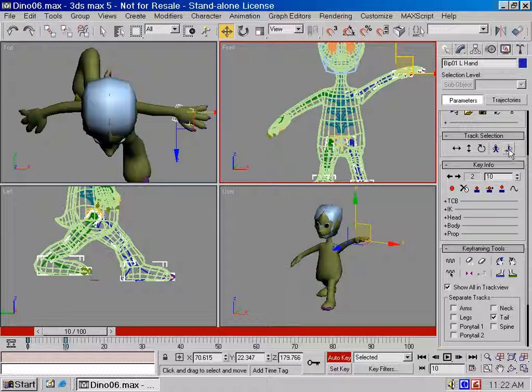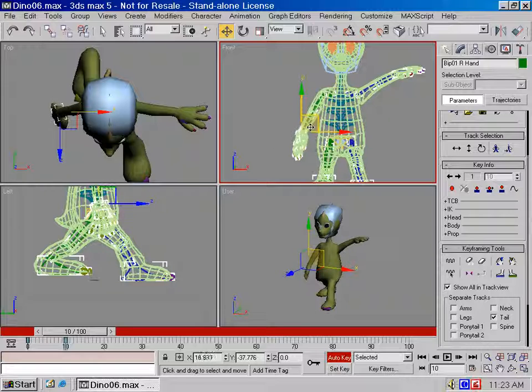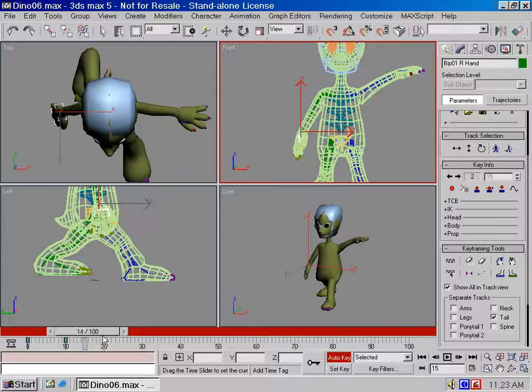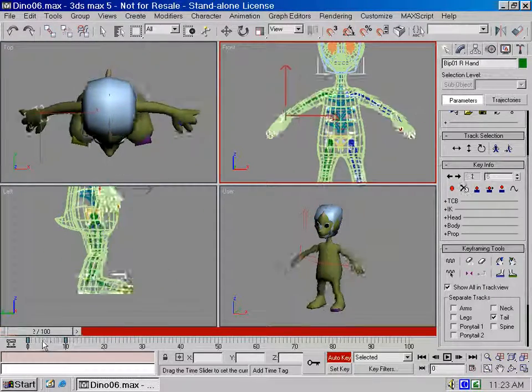The easiest way to do that is to come here to track selection and click opposite, and now the opposite link is selected, and I can put that down here. So now when I pull the time slider, I see the arms and legs moving. So far looks pretty good.